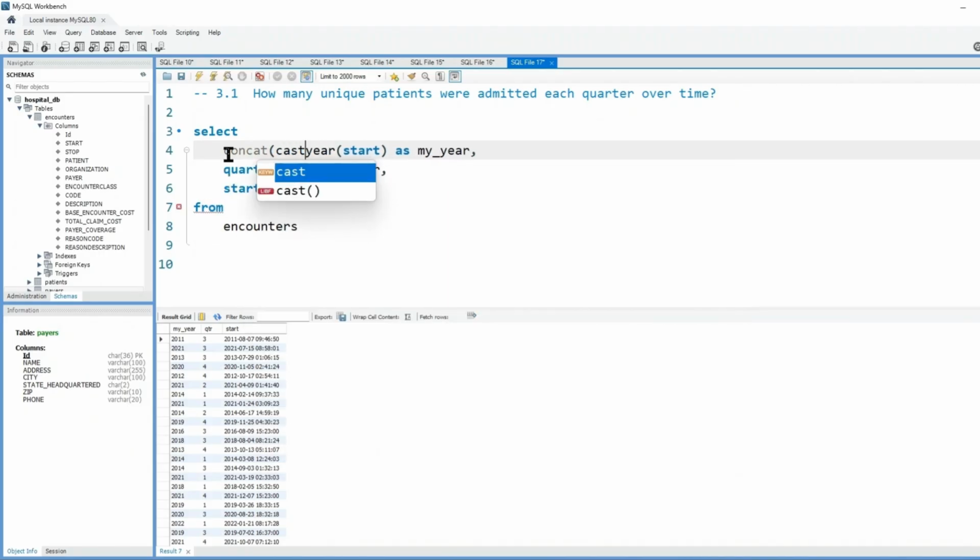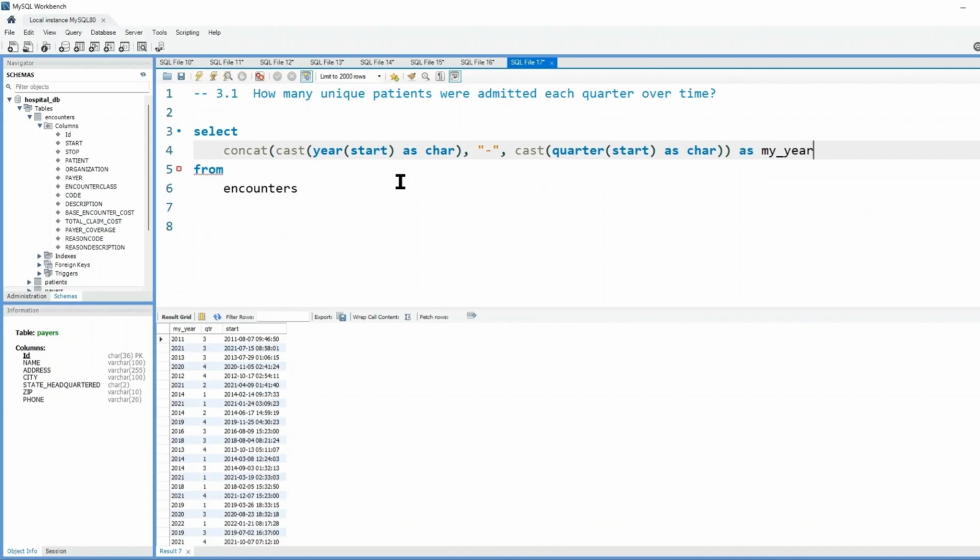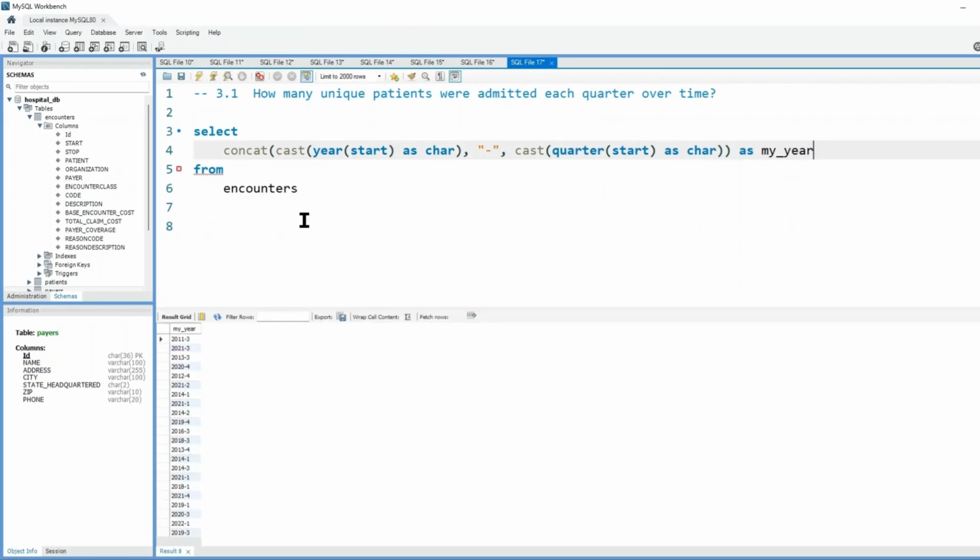And I'll have to cast the year as character. And then for concat, I need a dash. And then again, I'll need to cast this part here as character. Copy and paste as char. Close that parentheses there. Close all of that. My year. Let me just see what that gives me. Okay, that is perfect. Maybe also order by.